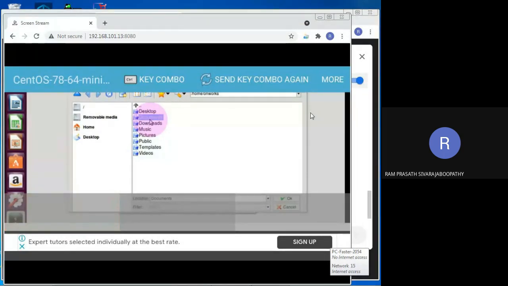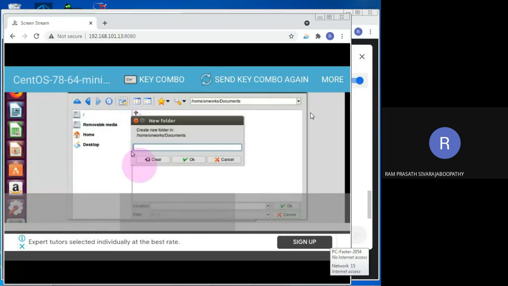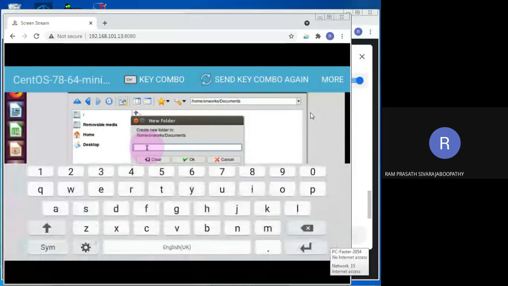I think I have to double click. Sorry. Yes, now it opens. So I'm going to click create new folder. I'm going to give the name as demo. Get the keyboard. Click as demo. Now click on OK.